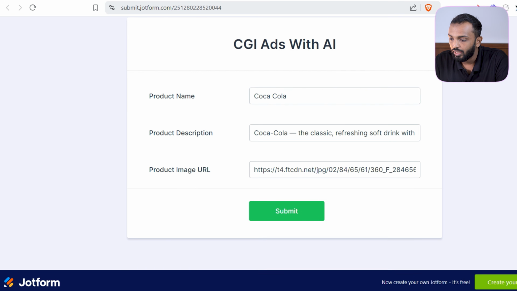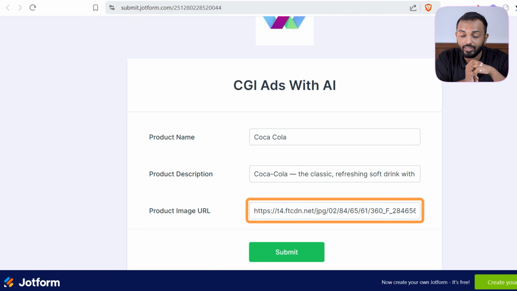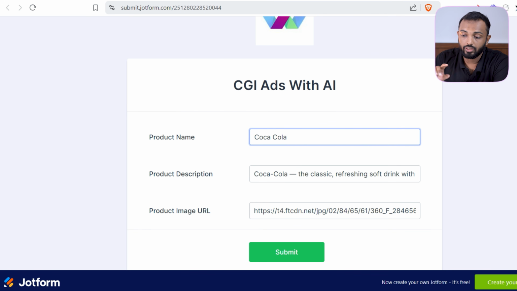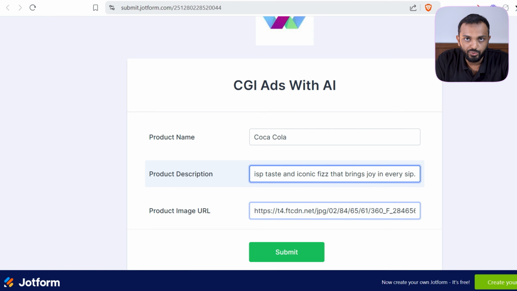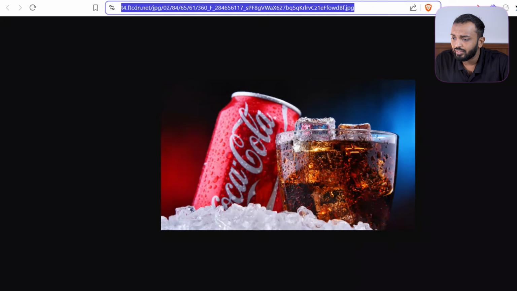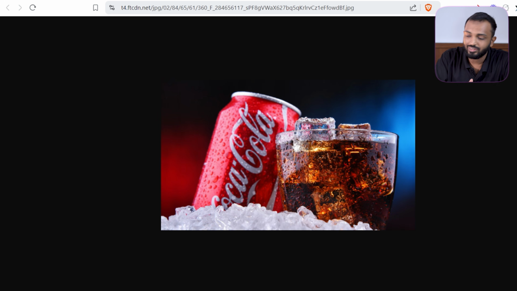Here is a form, and this is asking three details: product name, product description, and product image URL. I'm going to generate now for the product Coca-Cola, and I'm giving a description: Coca-Cola is a classic refreshing soft drink with crisp taste and iconic fizz that brings joy. I've given a small one-line description, and then we have to provide a good image URL. This is very important. I've taken this image URL, a Coca-Cola with a glass with ice cubes. I'm using this image for our demo purpose.